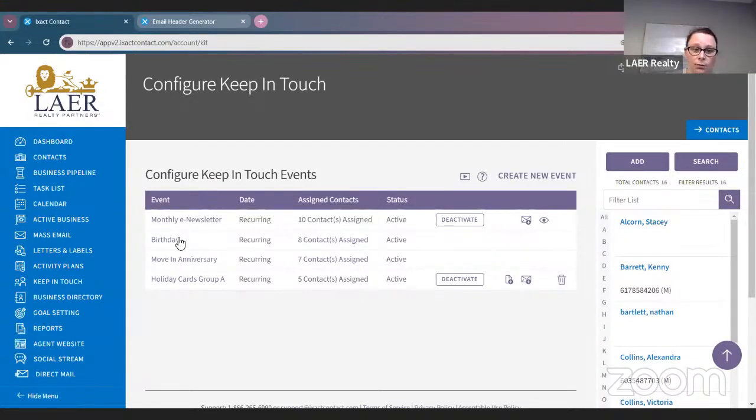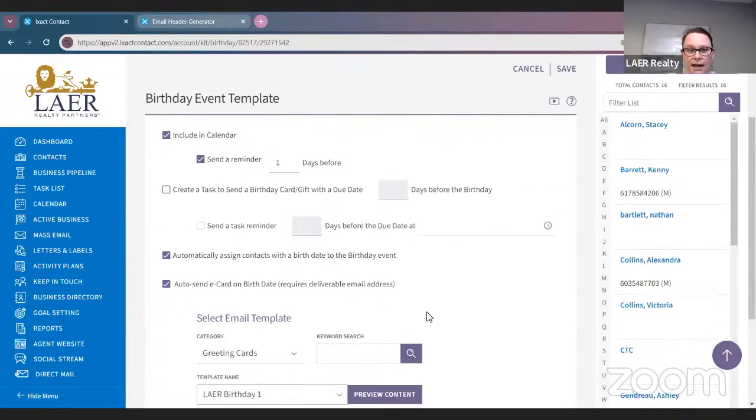The next thing we're going to do is go ahead and create the birthday event. So again, you can include it in your calendar if you want. You would just check this off, send a reminder a day before. So if you have checked send a reminder a day before, it will email you saying, hey, Ashley has a birthday tomorrow. Here's a preview of the birthday card that's going to be sent out to her.